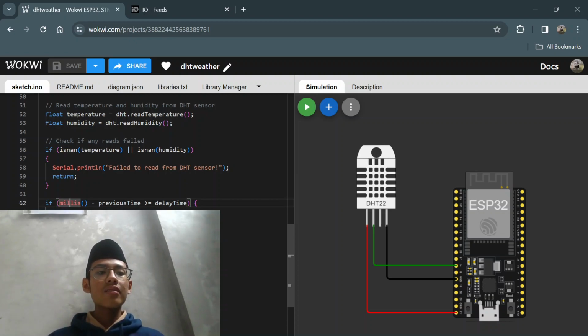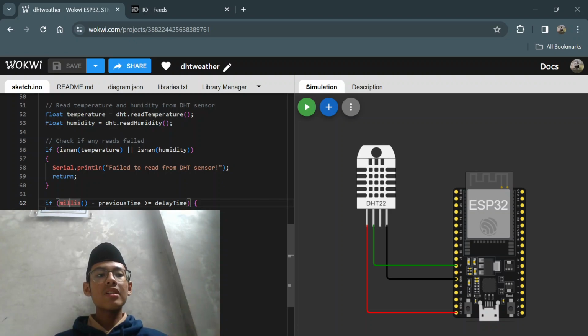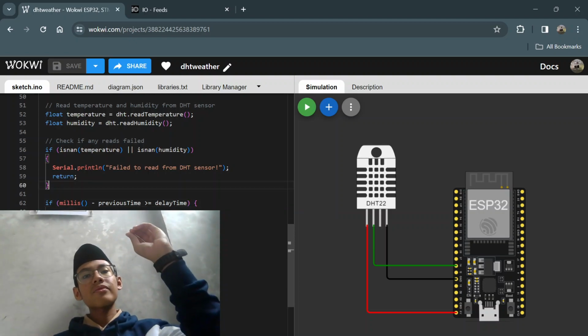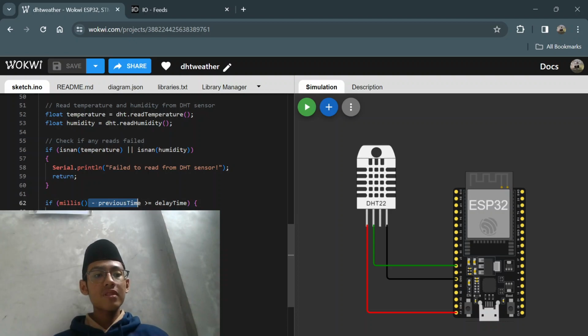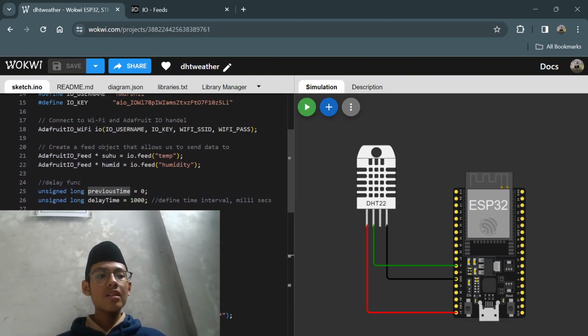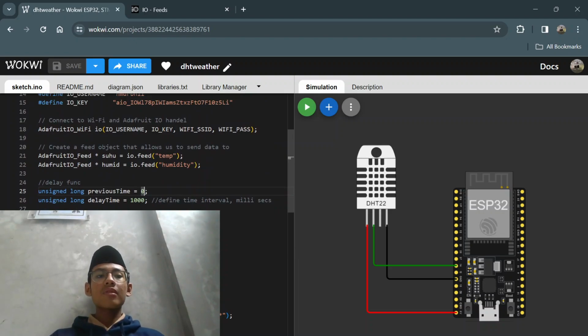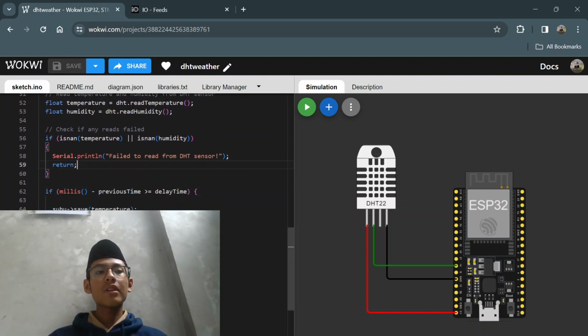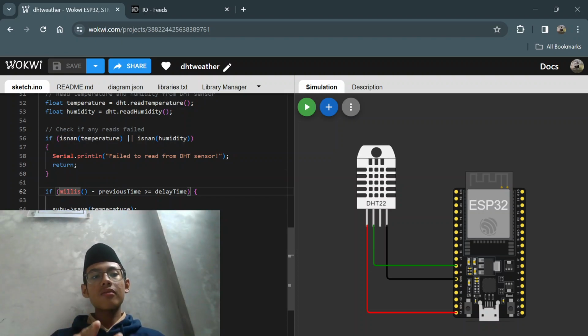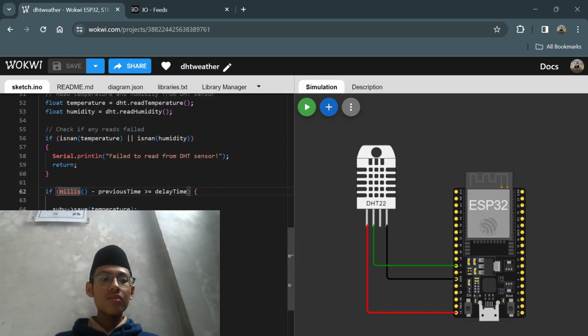Now we continue to the last part of the code, which is this. So here I want to explain. It will check if millis minus previous time is less than delay time. This means milliseconds will go 1, 2, 3, 4, 5. But it's minus previous time, and as I said before, the value of the previous time is 0. So milliseconds is decreased by 0, which means it will continuously count until it is more than the delay time.